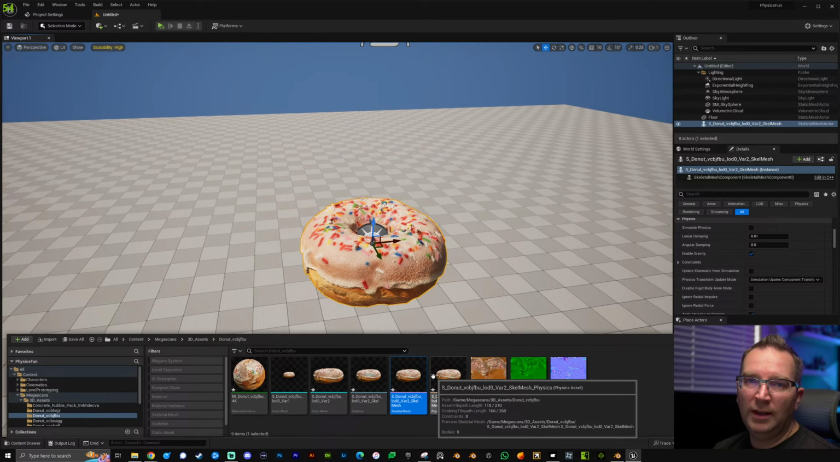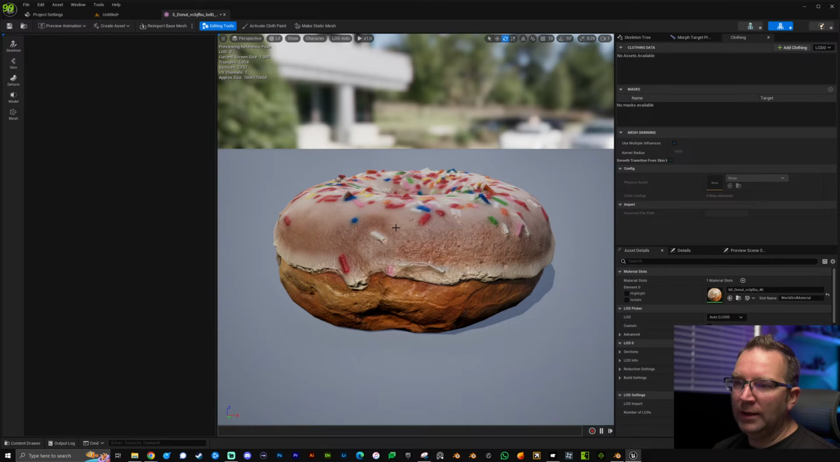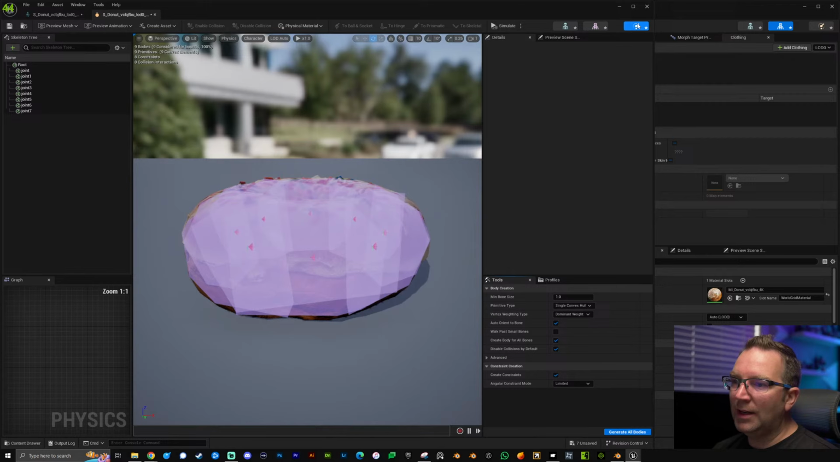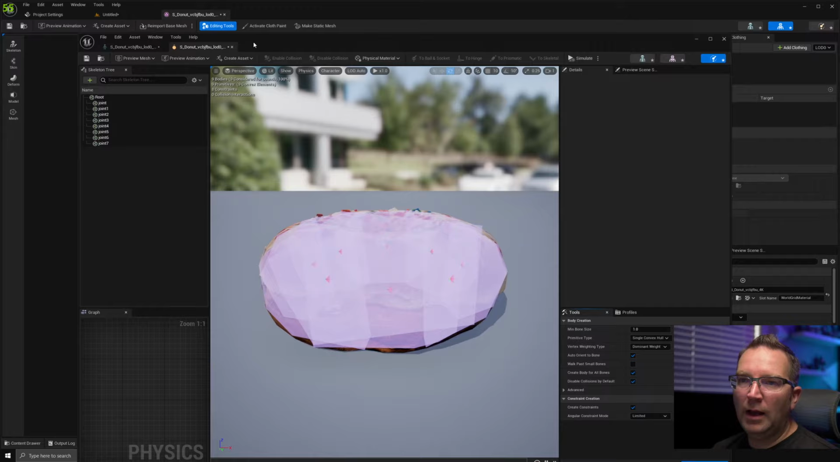So let's say if I was to open up my actual skeletal mesh here, in the top right, you can see there's a couple buttons here. One that looks like a skeleton, so that takes us to the actual skeleton for our skeletal mesh. The pink one is our skeletal mesh, and then the yellow one here is our physics asset. So this is an easy way to go between the different objects that we have in our scene.